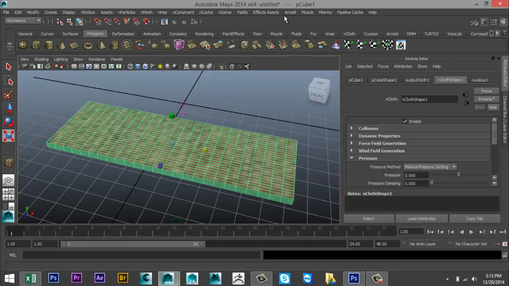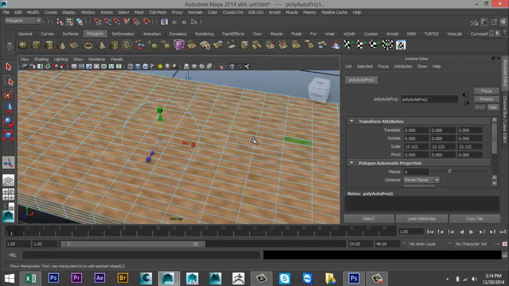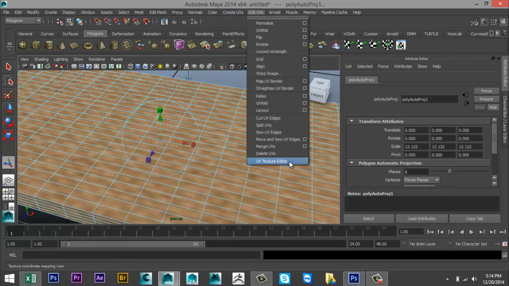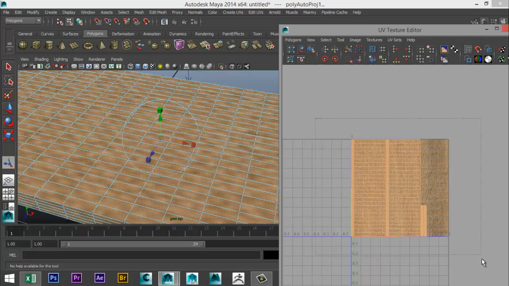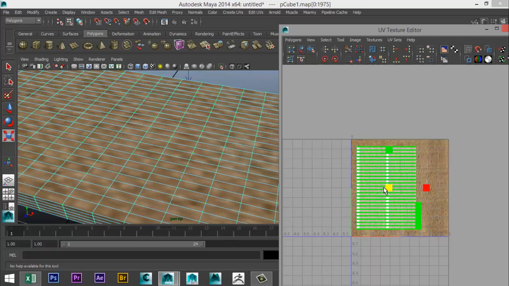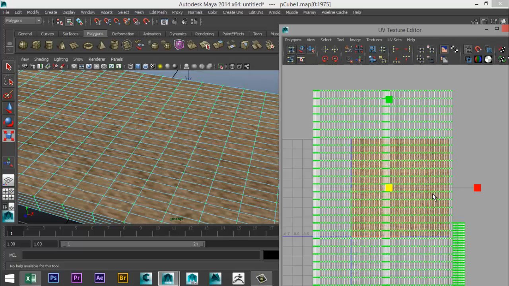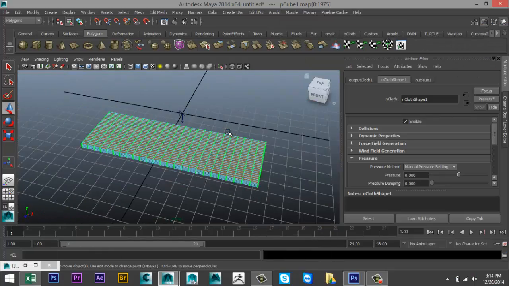We're going to go back up to our polygons menu, create UVs, automatic mapping. Let's check that out. Go to edit UVs, UV texture editor. We're going to right click, go to UVs, drag select the entire thing. We're going to hit R. We're going to scale that out. And let's hit W and move that a little bit. And this looks okay. All right, let's minimize that.